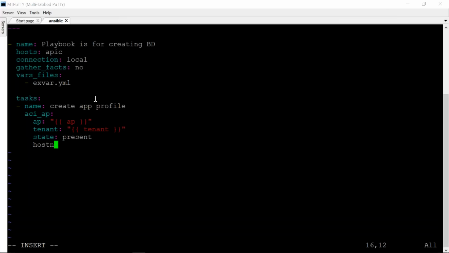Then what is the host name? Host name it will take from the inventory. So let's give that as well. Inventory host name. Let us close this. Then we should give the username and the password. So username is user, and then the password, that is the pass. Then we can go and give the validate certs that we used to do in the earlier programs. So validate certs false.